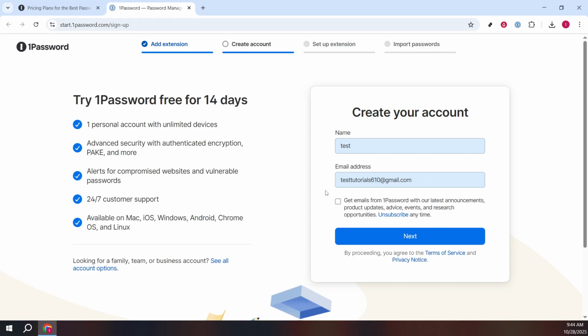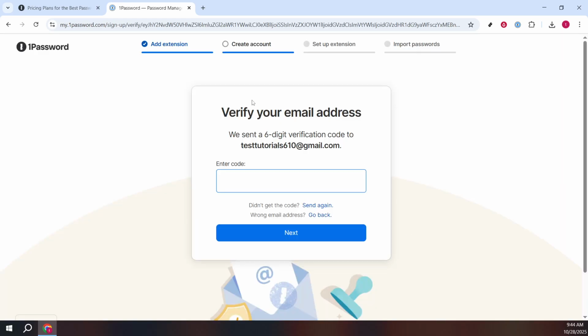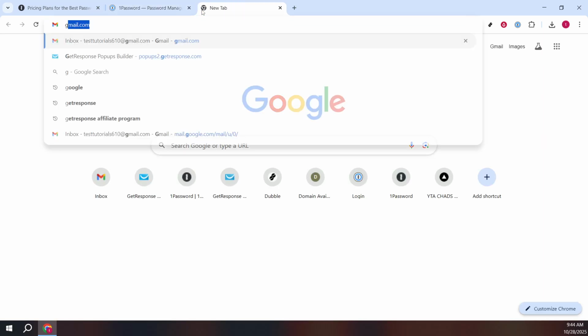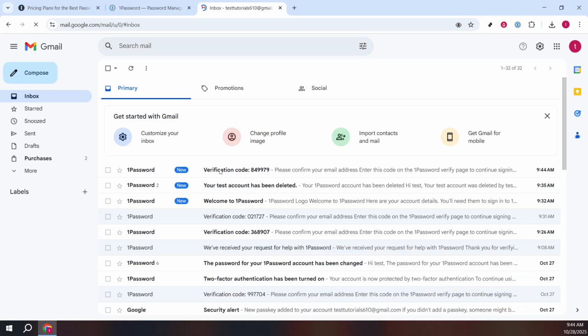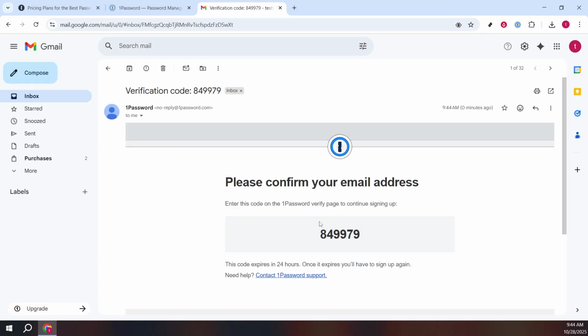At this point, head over to your email inbox. Open your email client and look for an email from 1Password. Inside, you'll find a verification code. Take note of this code as you'll need it to verify your account. Return to the 1Password sign-up page and enter the verification code into the appropriate field. With that done, click Next.